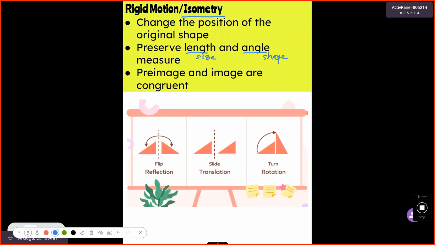Isometry. In SAT, I saw a question before when I was proctoring: Which of the following transformations is isometric? So you have to figure out which preserves the size and shape of the object. Okay, so now we're going to do some hands-on activity.